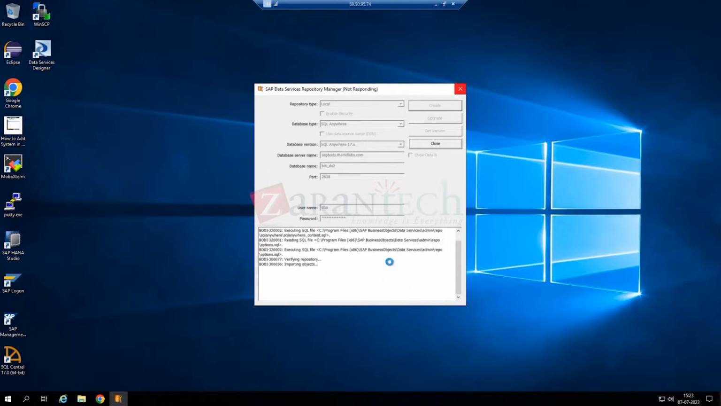Anshul, I'm trying to log in using administrator and it's not working for me for the data services repository login for Designer, sorry. So you are putting whatever details you are putting over there.